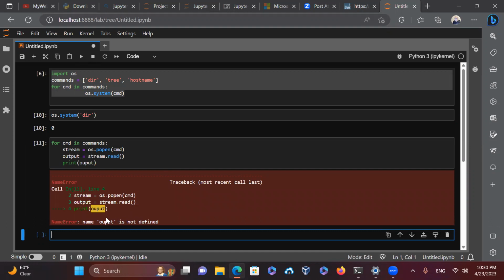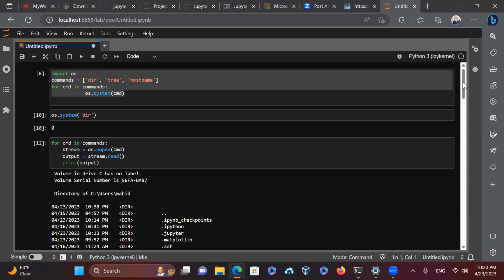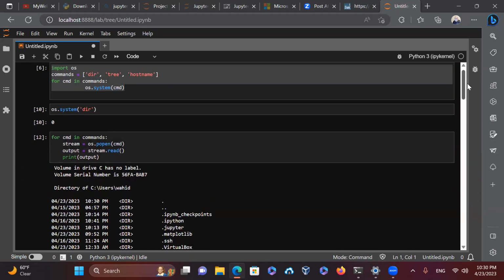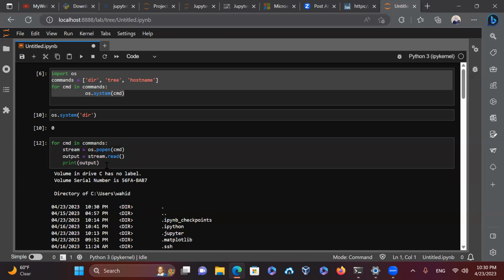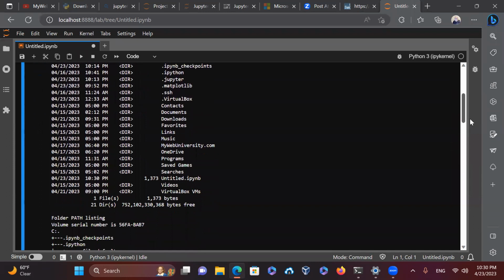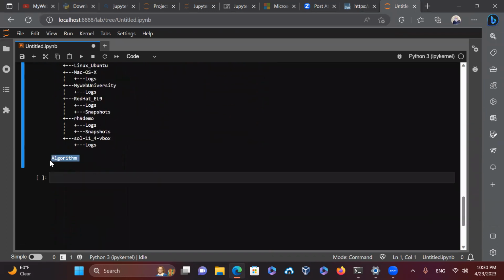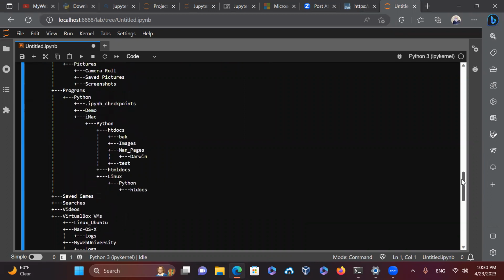Somewhere I mistyped output, so I missed the OPT. I have to correct some of those typos, otherwise you're not going to like the video. So you can see now I corrected it, it is typed correctly, and it produces the output of those commands. And the last one was the name of the hostname.